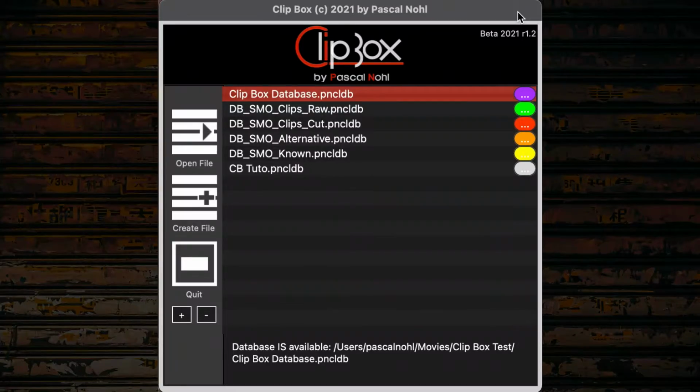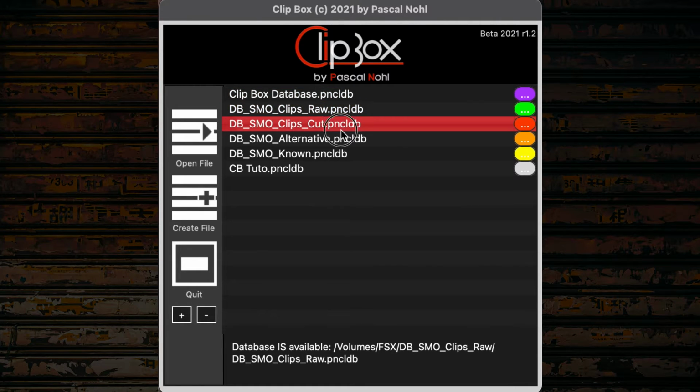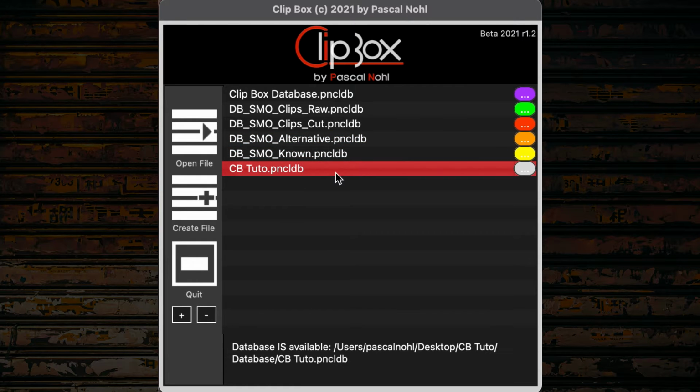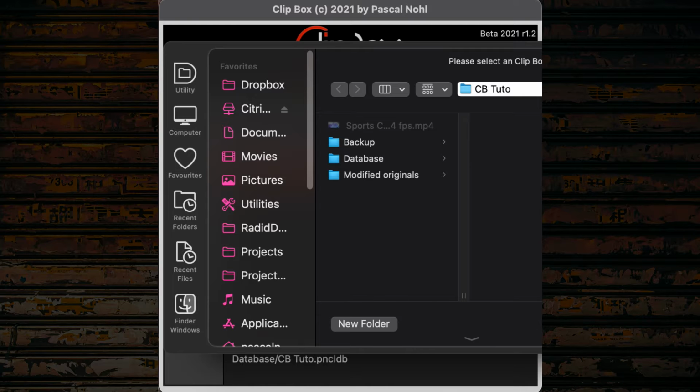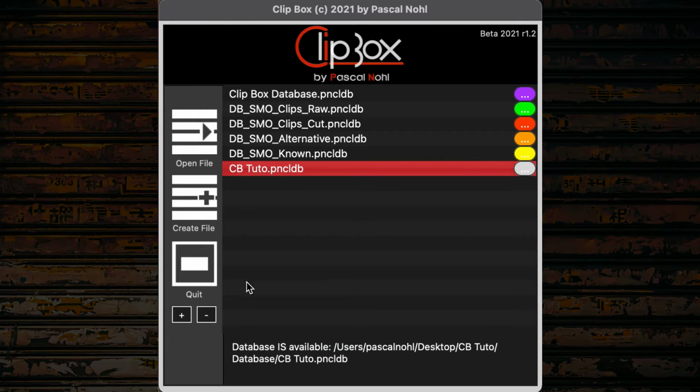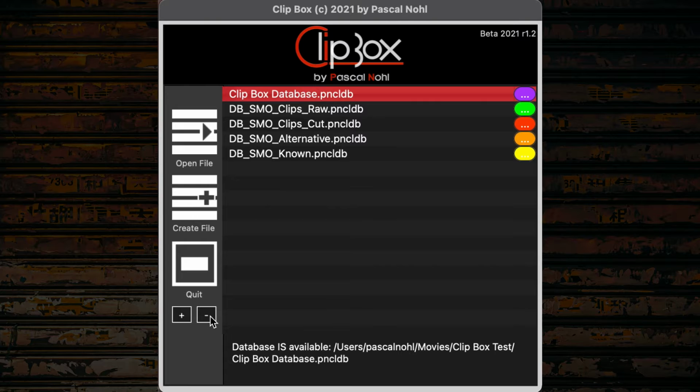The advanced database functions start exactly here, at the first dialog of Clipbox. You can have multiple databases with multiple data folders. We have already seen this in the Create Your First Database. You can click on the plus button and navigate to a known database to add it to the list, or you can remove a database from the list by clicking on the minus button.